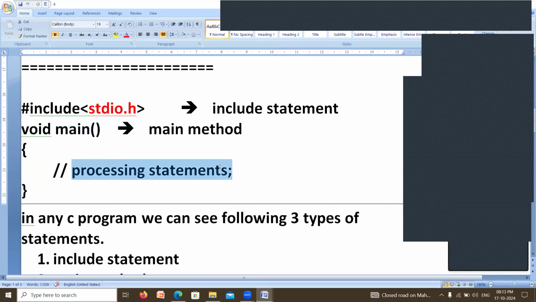It is called solution. Solution to the program. For every program, we need to write a step-by-step procedure. That step-by-step procedure is called the processing statement.